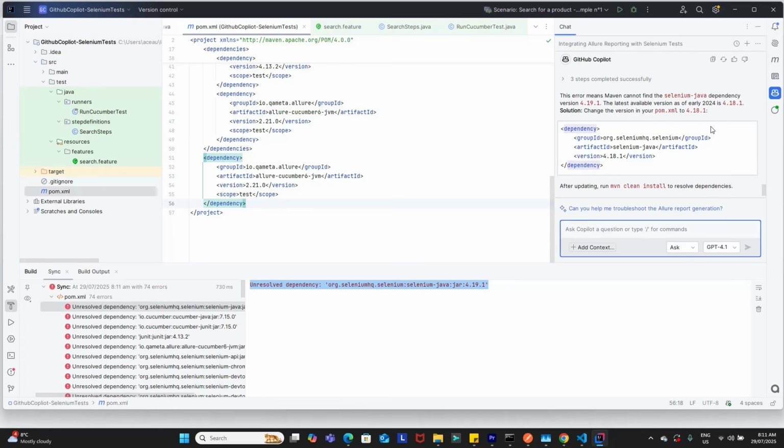So now we have started to focus on fixing some tests based on what error we are getting. Right now we added a dependency of Allure, but it's throwing an error. Now we are asking GitHub Copilot, I'm getting this error and I need to modify. GitHub Copilot is already aware of what changes we have in our framework. So it has slowly learned what our framework is. So it is giving a solution.